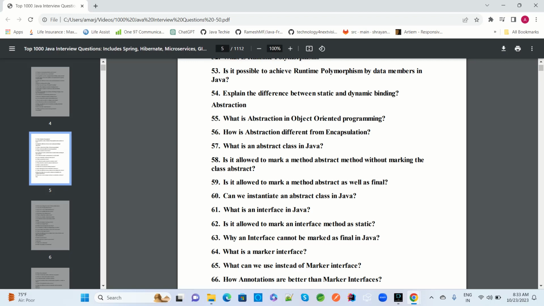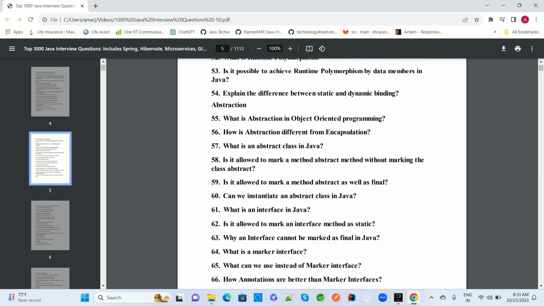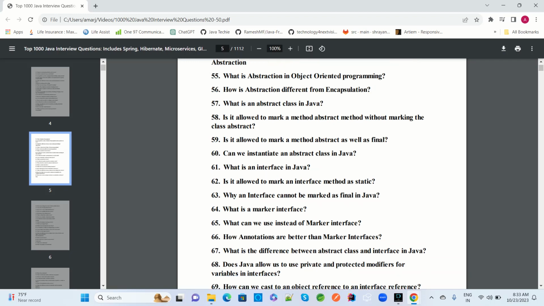Explain the difference between static and dynamic polymorphism. These are all related to this, static, dynamic, polymorphism, and others. Now we will discuss the abstraction concept. Here we will consider some of the questions related to abstract classes and abstraction.